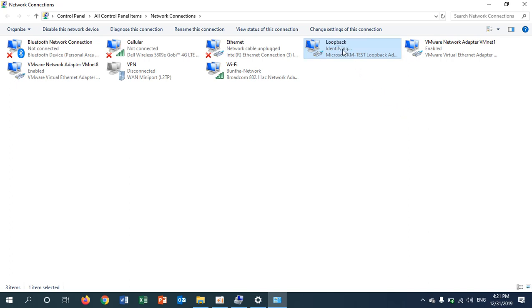And then you can use this Loopback adapter with your virtual machine, like VirtualBox or VMware. In my case, I am using VMware software. So this Loopback adapter is not a real hardware adapter, it's just a virtual network adapter.